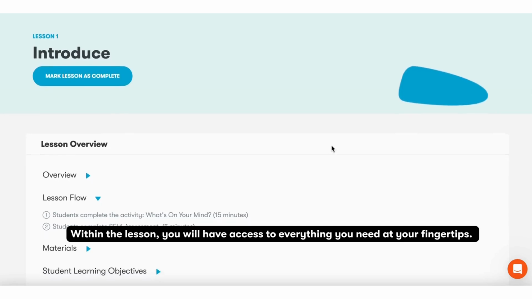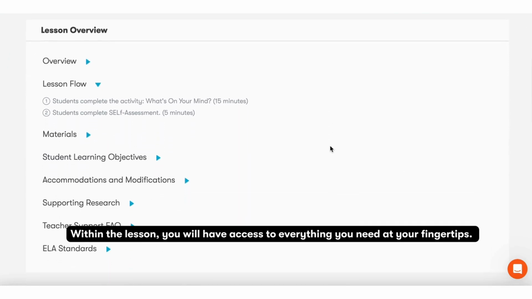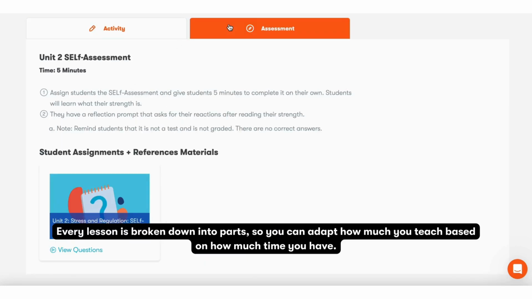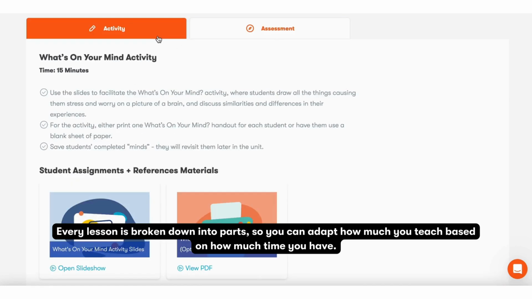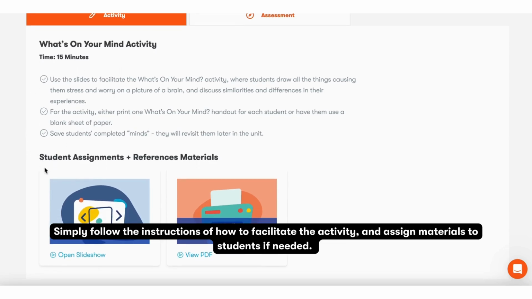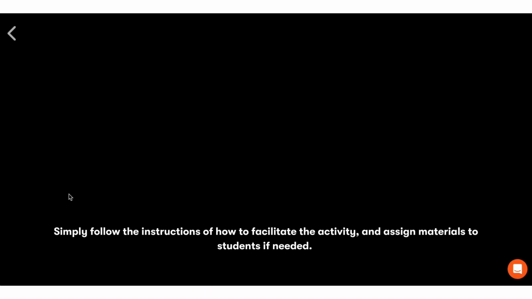Within the lesson, you will have access to everything you need at your fingertips. Every lesson is broken down into parts, so you can adapt how much you teach based on how much time you have. Simply follow the instructions of how to facilitate the activity and assign materials to students if needed.